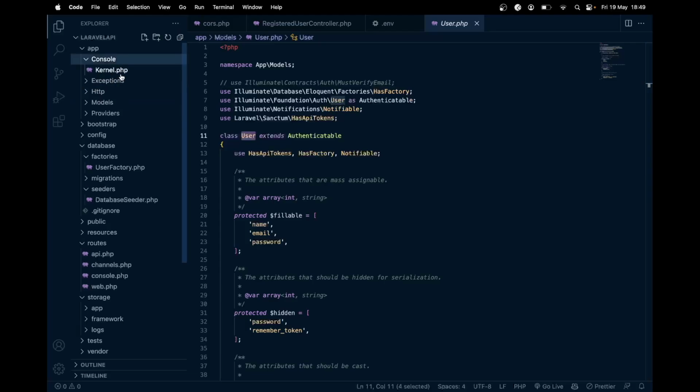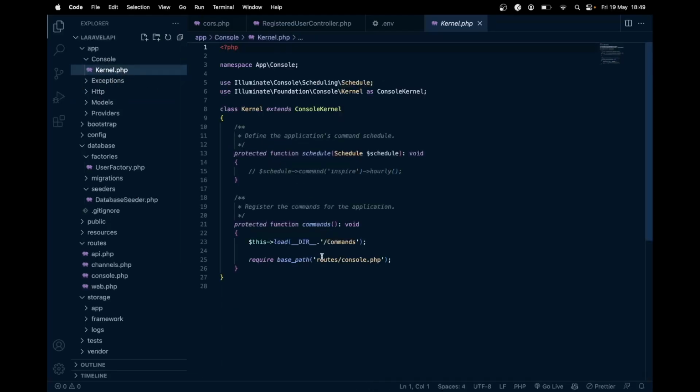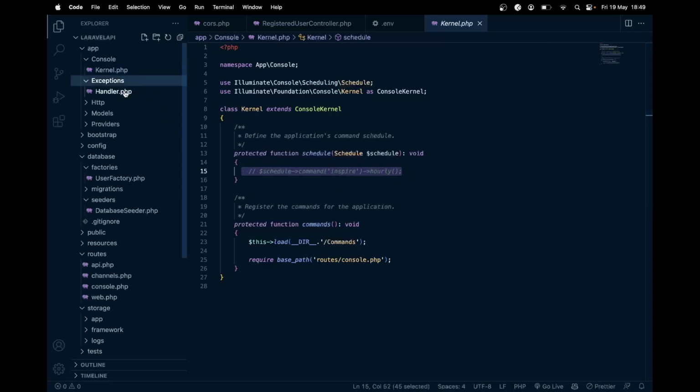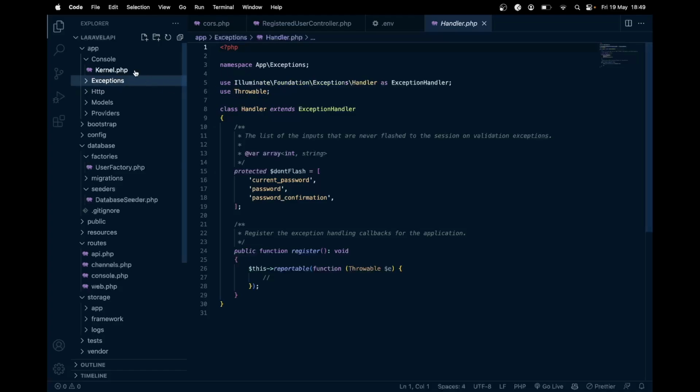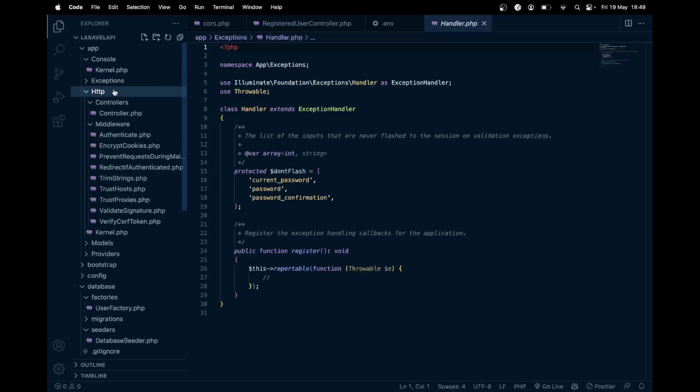So the console is for, if I go over here, you will see this is where you can register your commands. So if you want to register a command that you want to run through a terminal, you can register it over here. Also, we have some exception handlers. This is the class which is responsible for handling exceptions, but overall we don't need to change anything here.